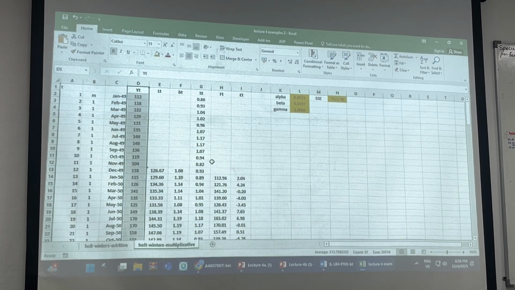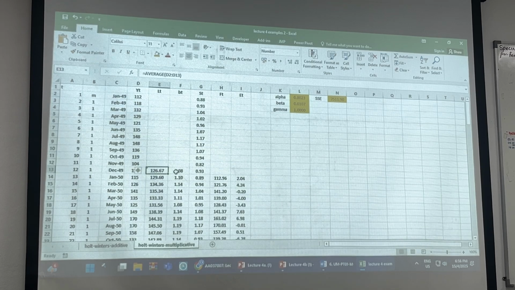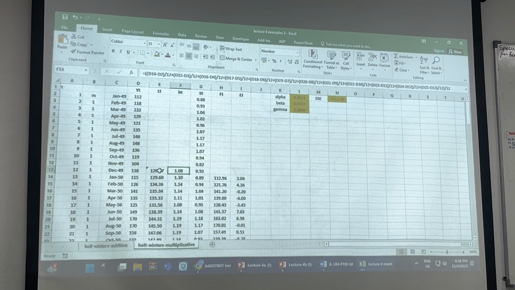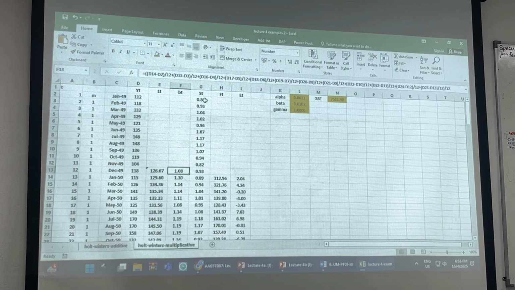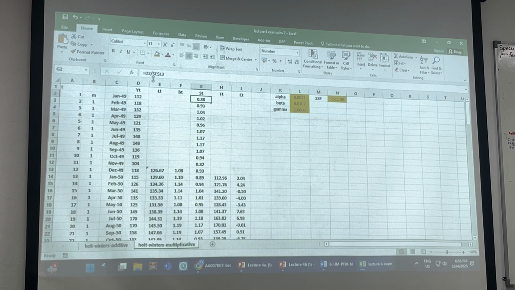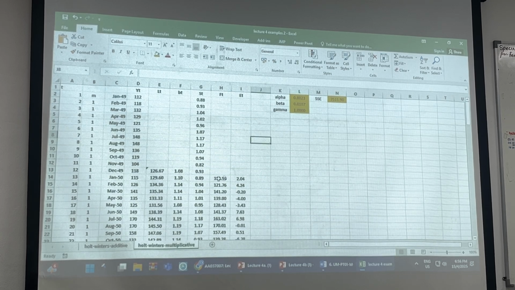So the steps are quite similar. Set the initial values for LT and BT as the same. The initial value for ST is just slightly different: instead of minus, you divide, take the ratio. And then after that you can update.